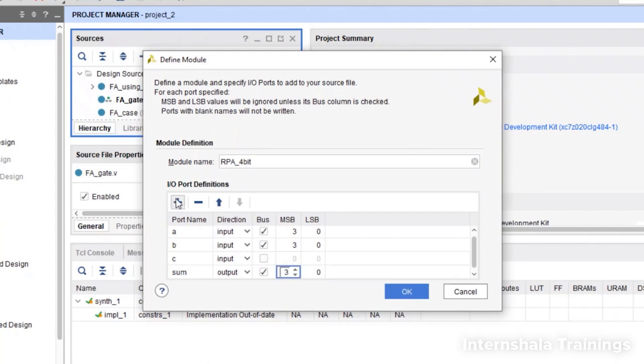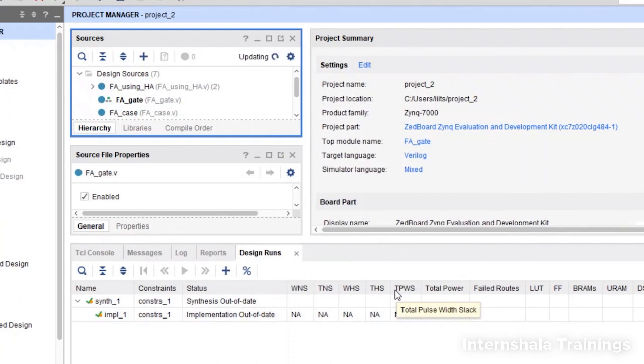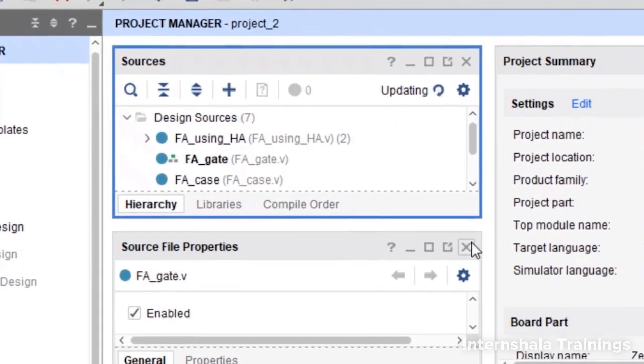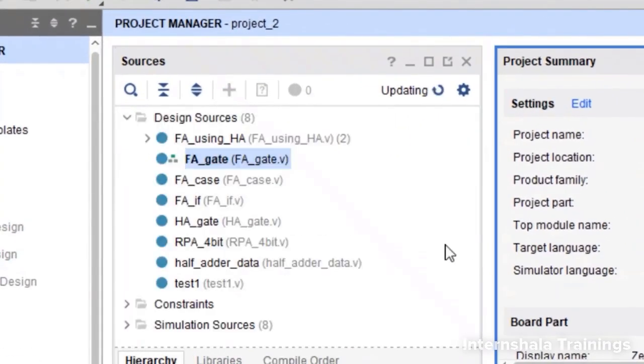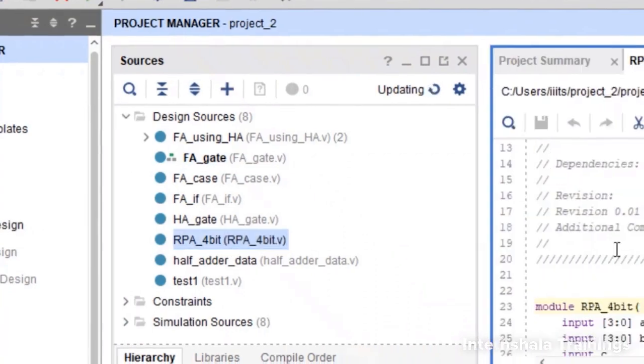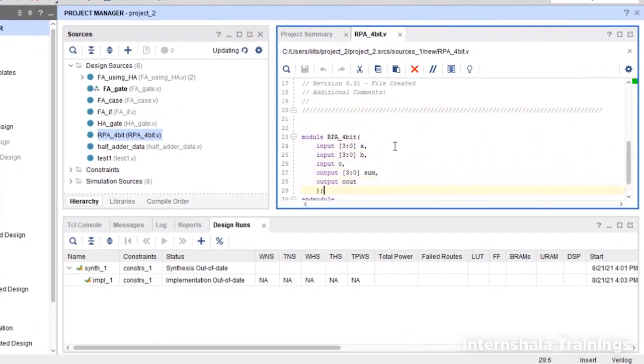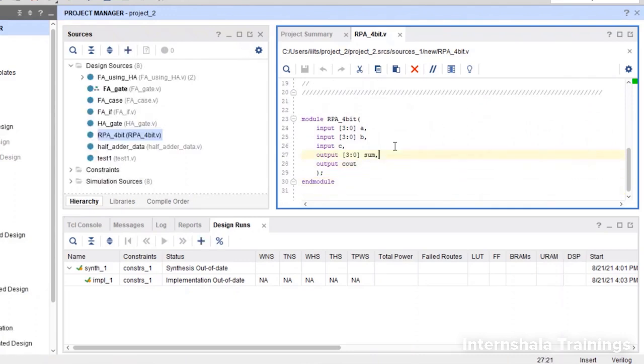And then click on add more ports, go down from here and we will define C out also, which is a single bit output here. Then we click on OK. Now it is going to generate the ripple carry adder file and we can see that in our design sources. We double click it to open, and now you can see we have these.